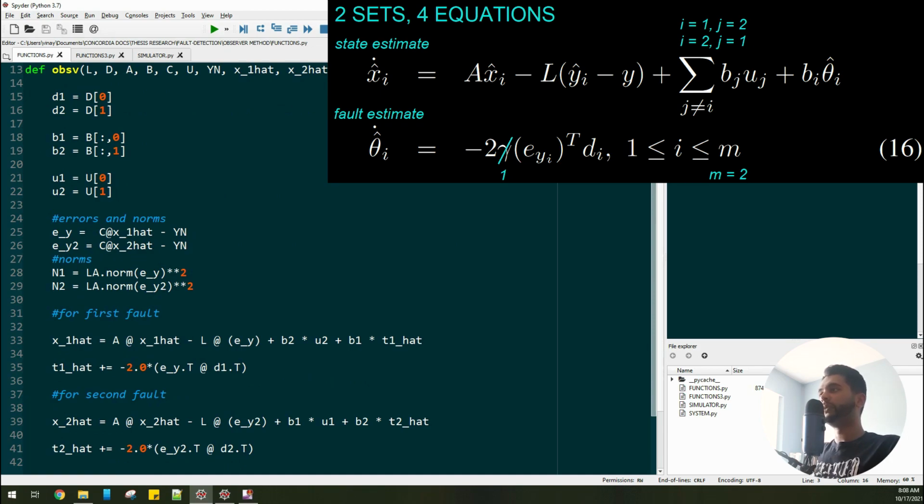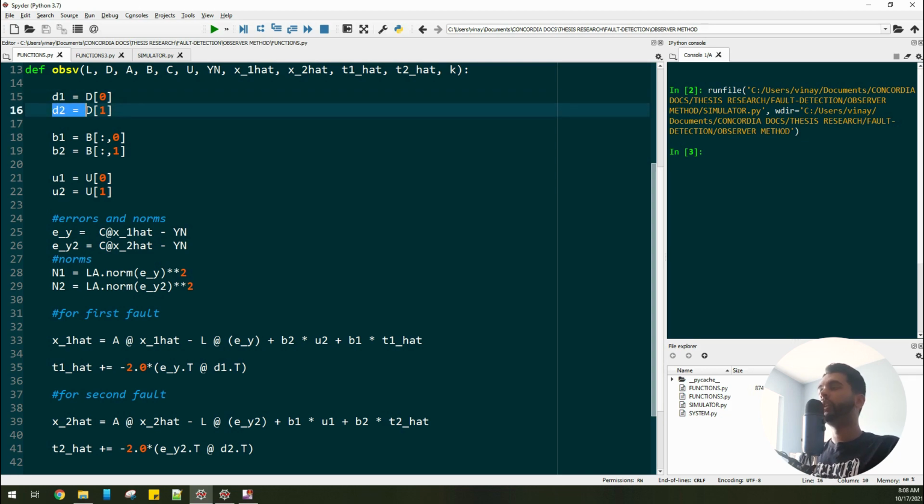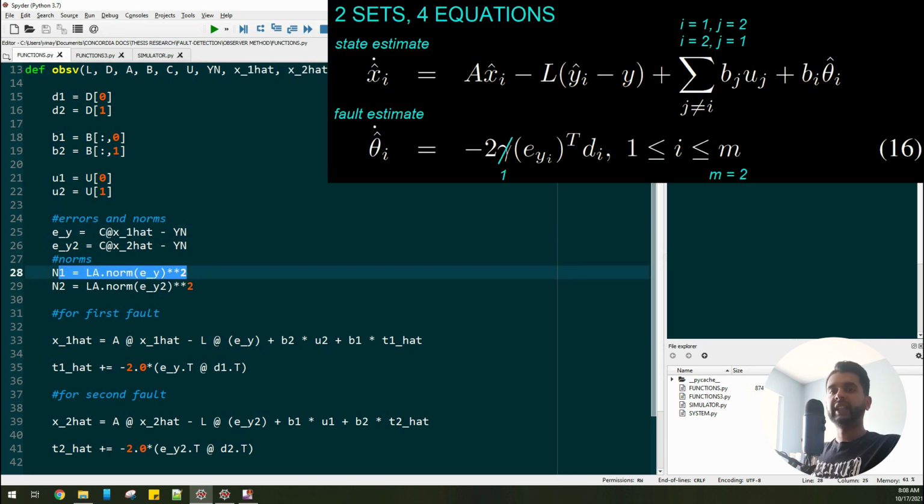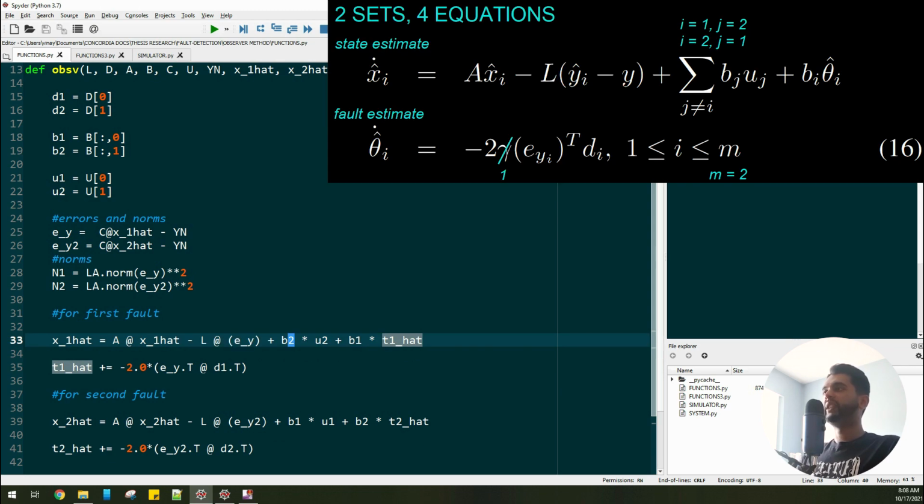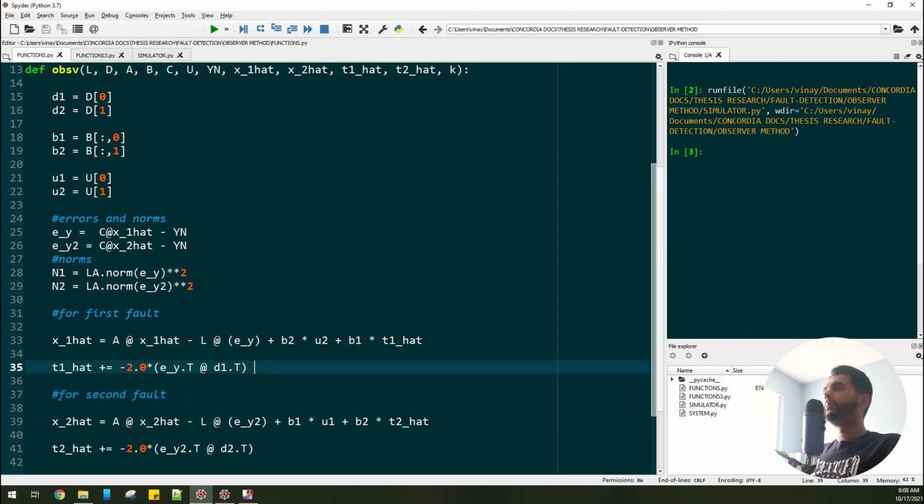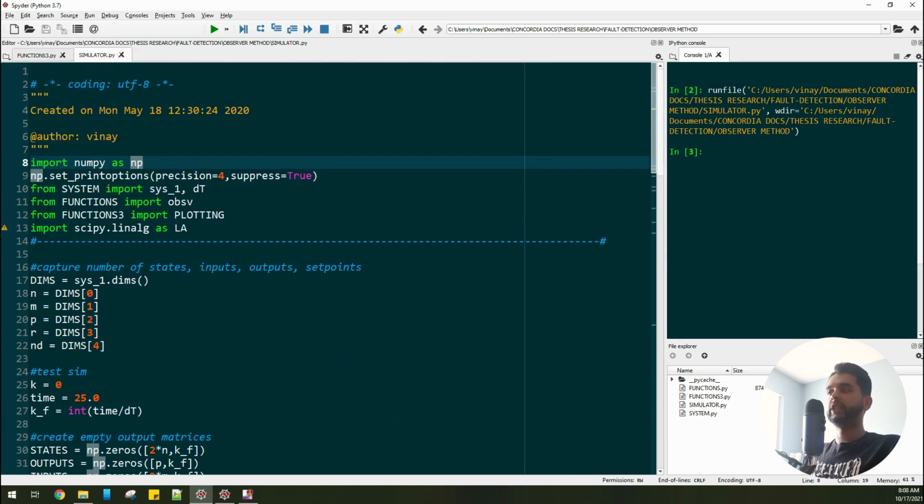Inside your second function, you can have the observer there. It takes in L, D, A, B, C, U, the noisy outputs Y, and your state estimates x1 hat, x2 hat, because you have two sets. So you can see for the first fault, you find your first effective input, and for the second fault, you find your second effective input. So you have two state estimates there, x1 hat, x2 hat. You can choose either x1 hat or x2 hat. It's up to you. They should be similar values. Your error is C times x hat minus yn. That's your innovation, as it's called in control system design. Your vectors D, B, and U are from the paper itself.